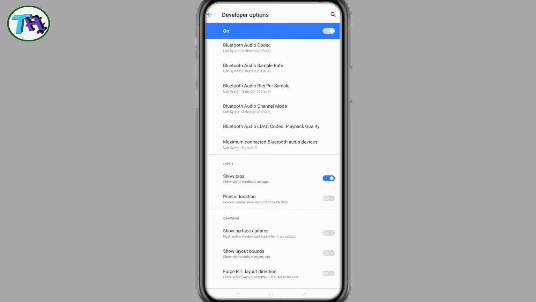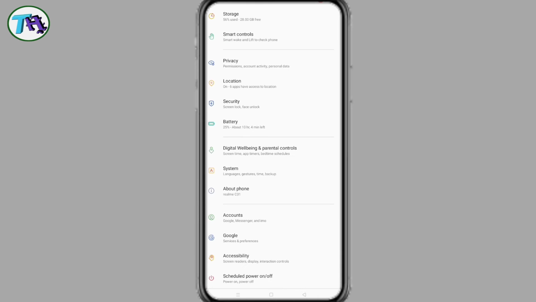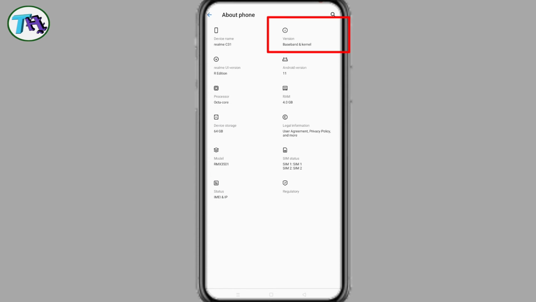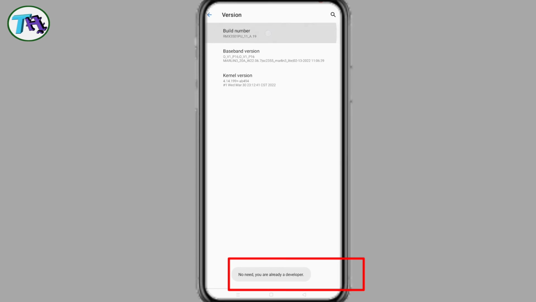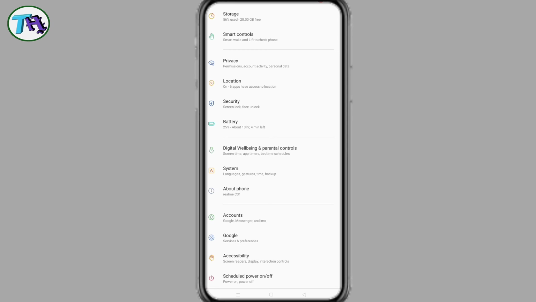Guys, if you don't find developer options in your phone settings, then you will understand developer option is not enabled in your phone. To enable developer options, you will go to About Phone option. Press on Versions. And press 7 times on Build Number, the developer option will be enabled. When you press on Build Number, it will indicate whether the developer option is enabled. My phone has developer options enabled, so it's showing this message. After enabling developer options, you can show touch pointer indicator.